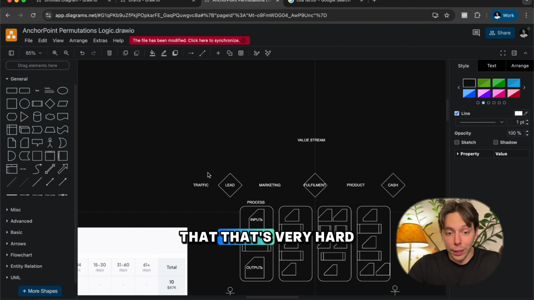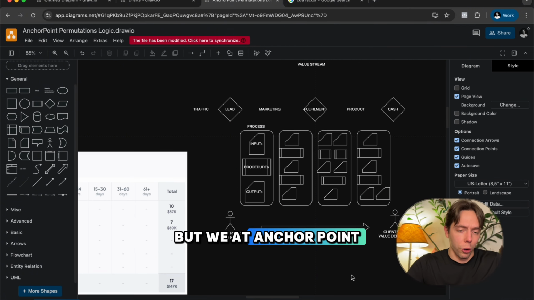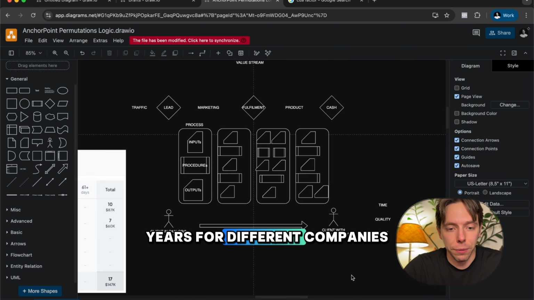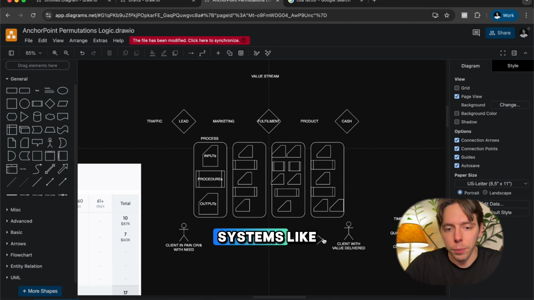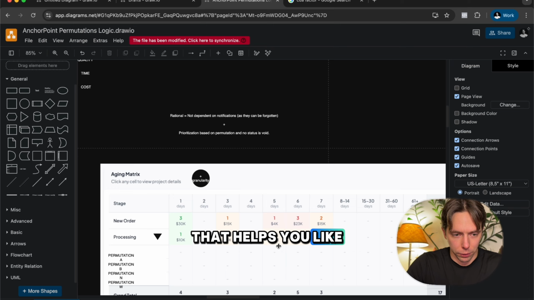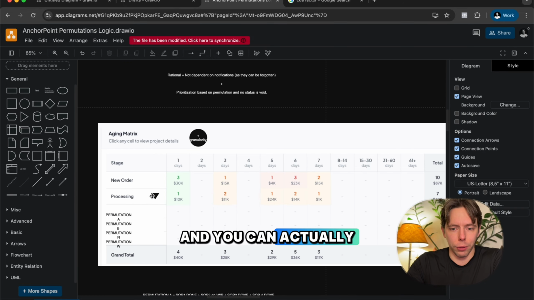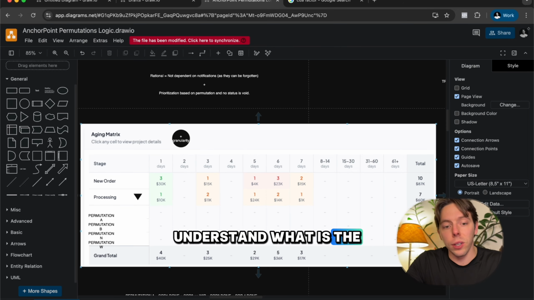And to do that is very hard. It was actually very hard to do. But we at AnchorPoint Data Technology have been doing that for over 10 years for different companies, and we build very, very custom systems, like the OpsOS, the operations operating system, that helps you go through those big stages and all your different permutations. You click and you can see all your activities, and in one glance you can understand the state of your value chain.